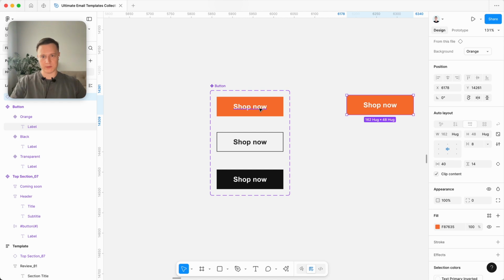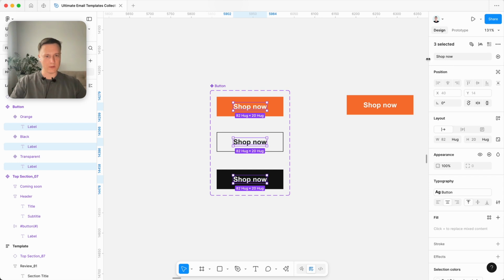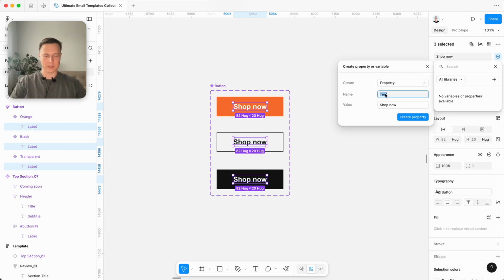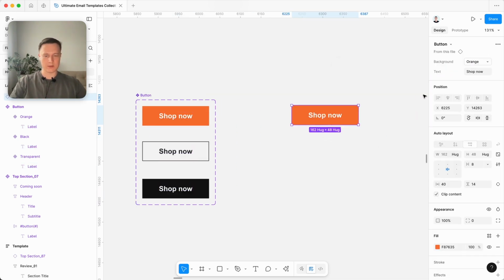The next step, let's create a text property for the button. To do so, you can simply select all the text items, and then go to the right sidebar. On the top section of the right sidebar, you can find this section. Click on this button, apply variable property, then click on plus, new variable property, select property, name text, and value shop now, create property. Now you can set text inside the button with this right sidebar section.